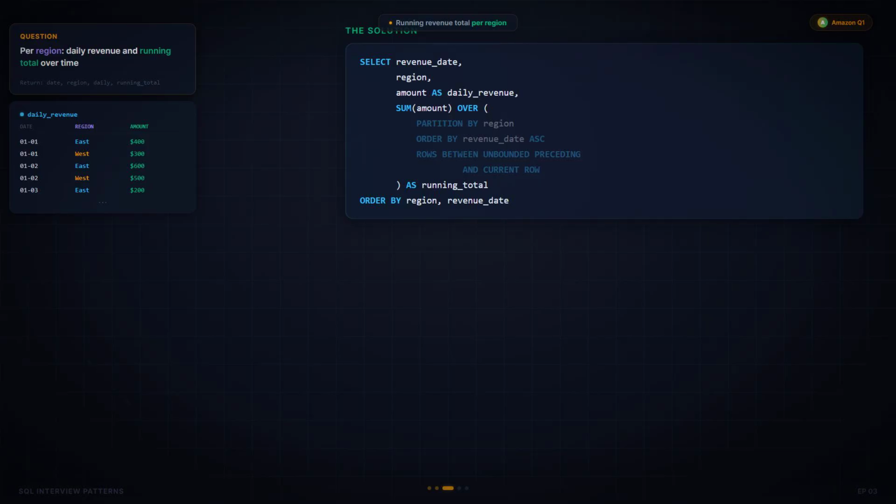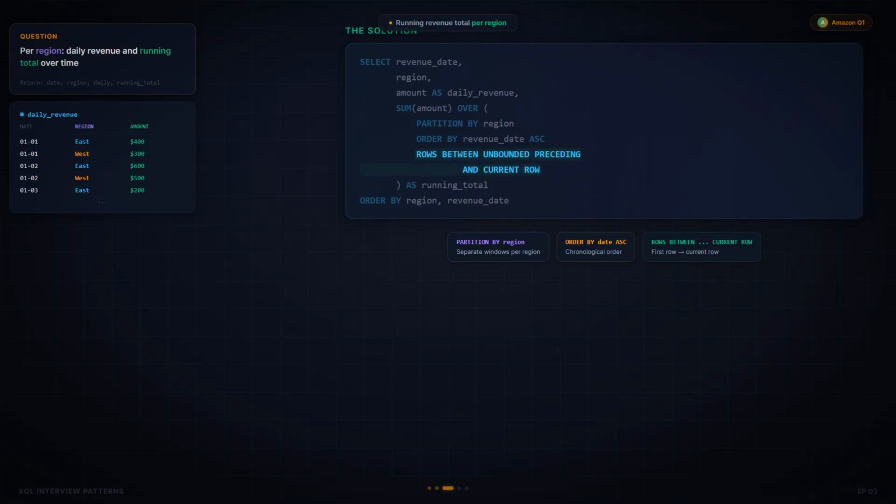Let me walk through what this does. The partition by region clause creates separate windows for each region. Every region gets its own independent running total. The order by revenue date ascending inside the over clause tells the database to process rows within each region in chronological order, earliest dates first. The rows between unbounded preceding and current row frame means for each row sum everything from the very first row in this region up to the current row.